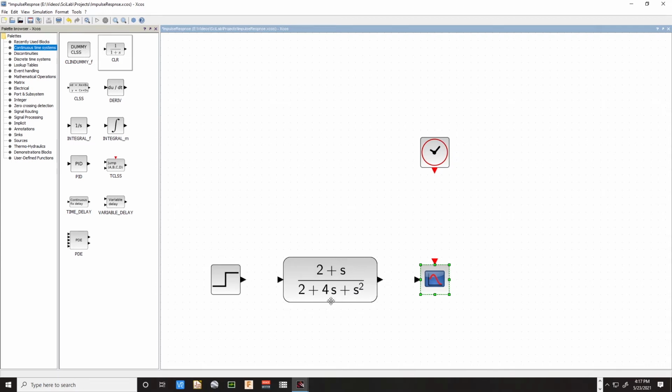In these kinds of functions, the numerator must be a lower power than the denominator, or a lower degree. So here, this is a second degree, it's s squared. This is first degree, it's just s. That's fine. We'll hook it up, and then we'll go through here and set some settings on all of these things.